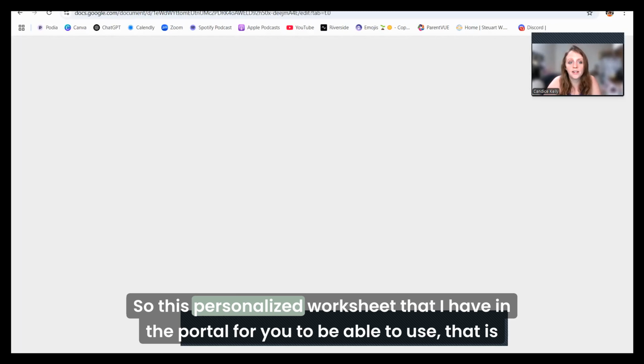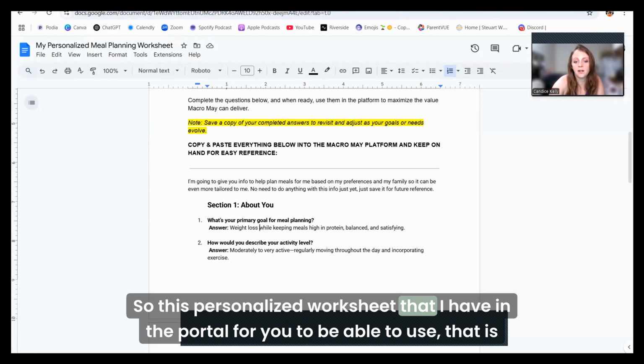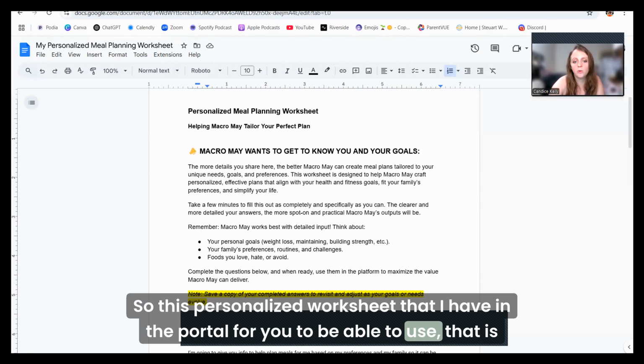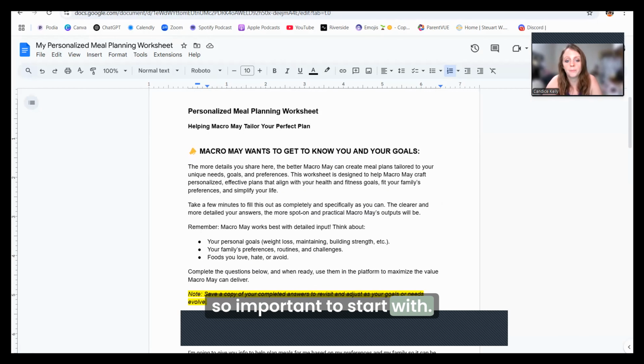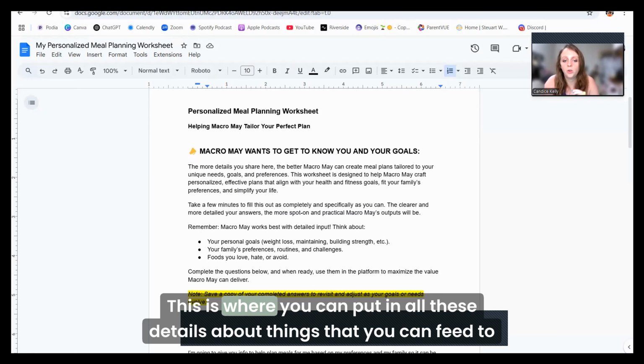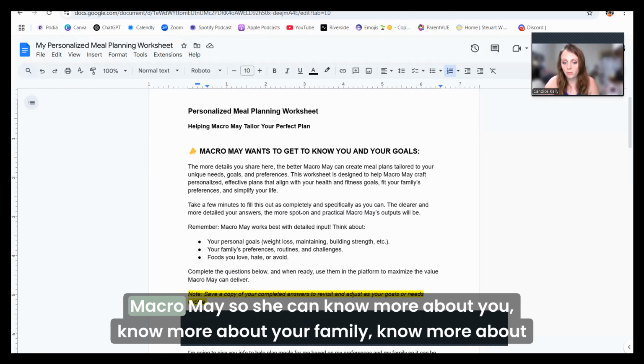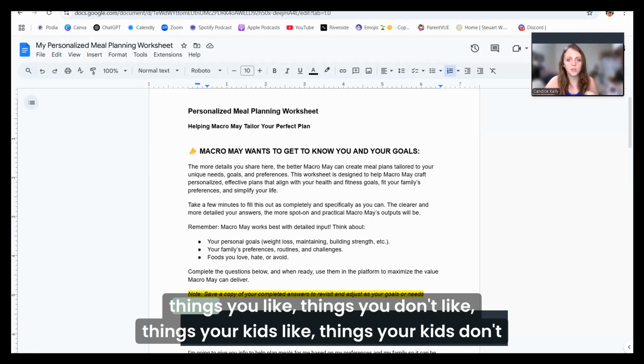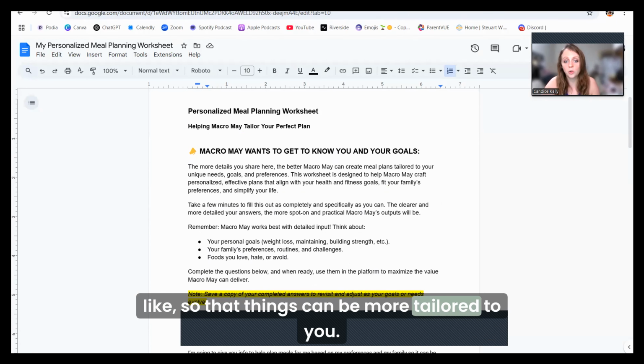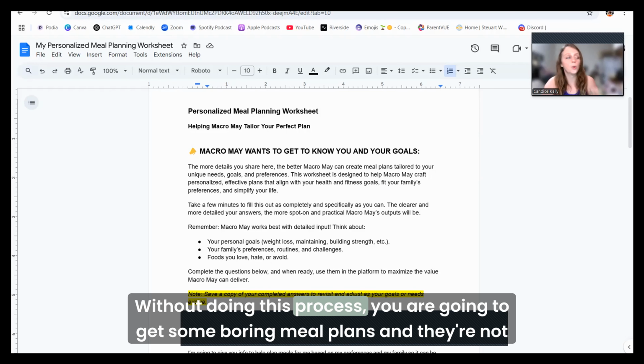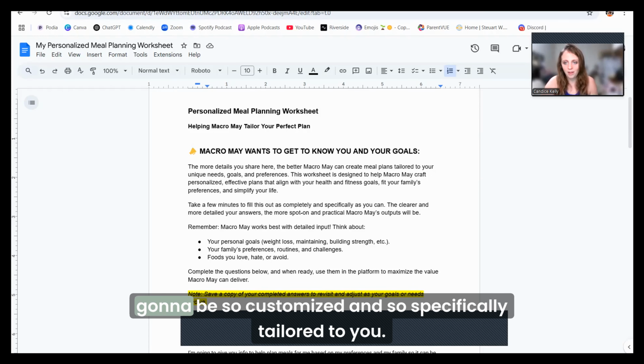This personalized worksheet that I have in the portal for you to be able to use is so important to start with. This is where you can put in all these details that you can feed to MacroMay so she can know more about you, your family, your preferences, things you like, things you don't like, things your kids like, things your kids don't like, so that things can be more tailored to you. Without doing this process, you are going to get some boring meal plans, and they're not going to be so customized and so specifically tailored to you.